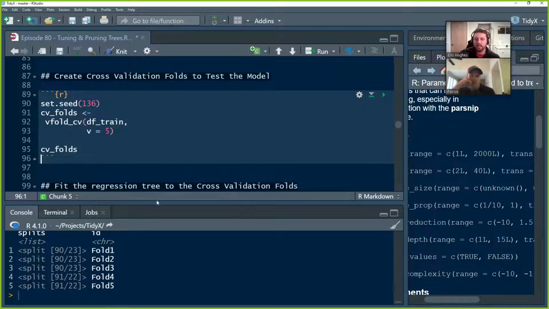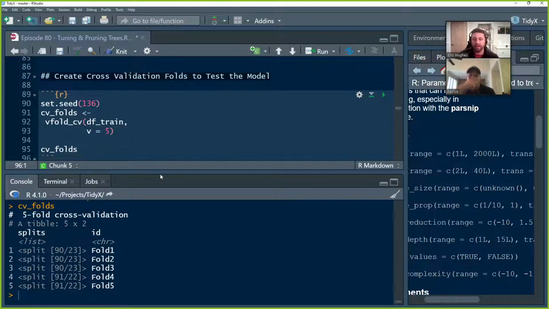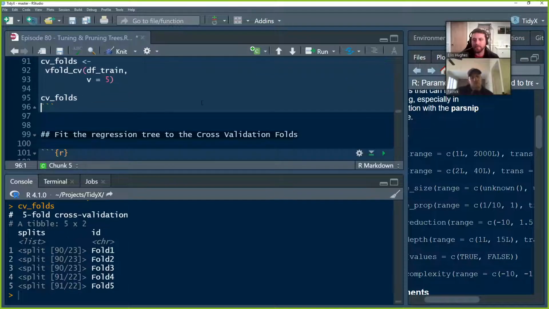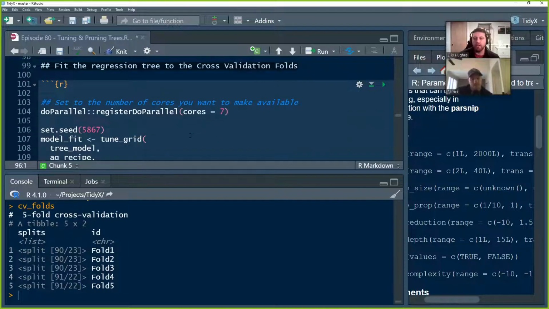So then, as you can see, it's now split that 113 records down into 5 different folds of 90 training records and 23 testing records. So they'll train on the first set and test against the second set, and they'll have 5 of those. So now we've got that set up. We have our model, we know what we're going to be tuning across, and we have this data set up for 5 folds. So then we can actually evaluate these models and see how they're going to perform.